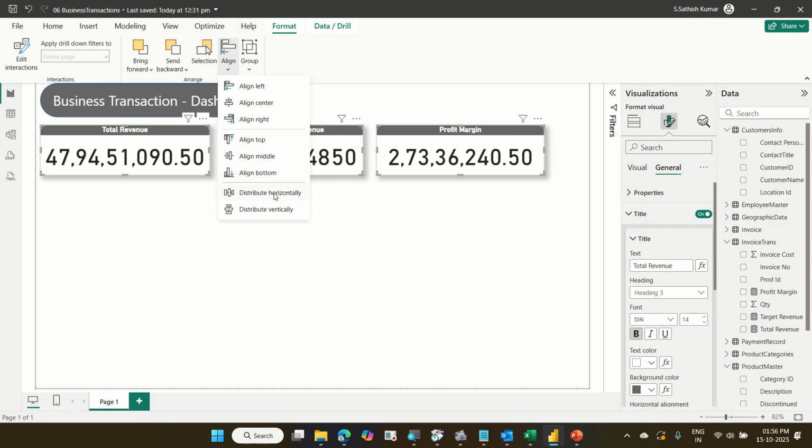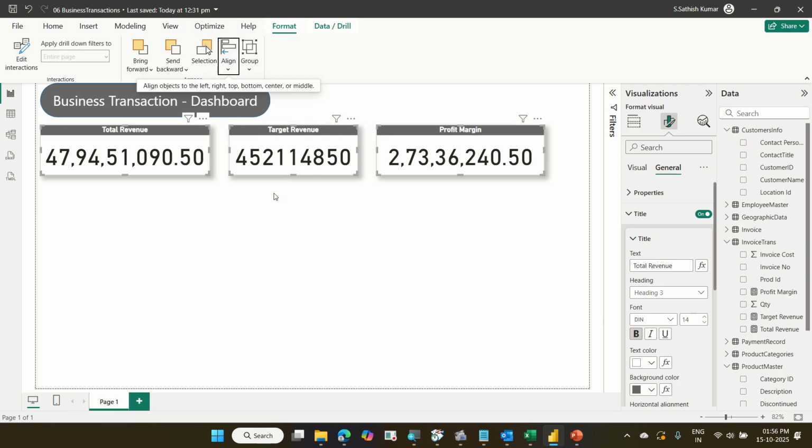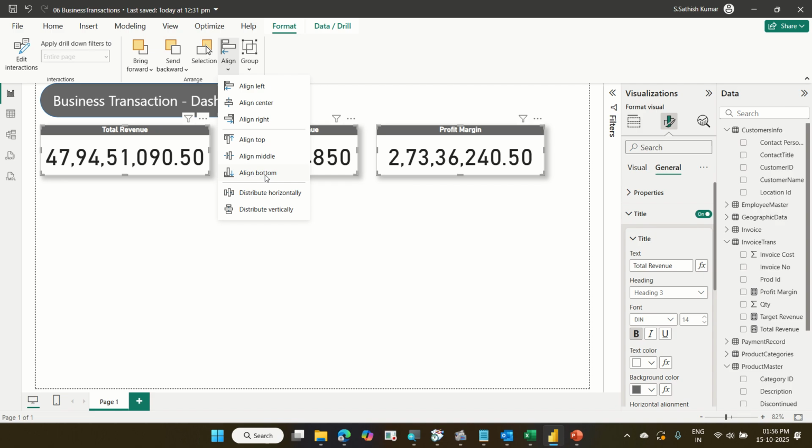Distribute horizontally, so that there will be an even, equal gap between the cards. From the first card to the second card to the third card, you can see the gap is equal. So align, and you can say distribute horizontally. If the cards are vertical, then you can say distribute vertically.